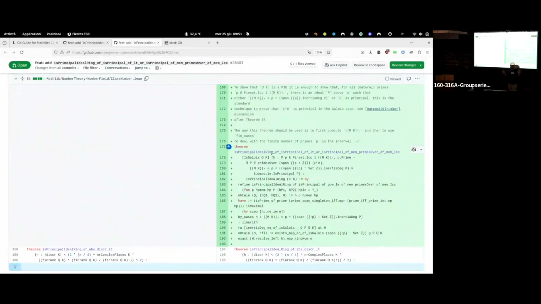This is the normal workflow. Is this clear for everybody? This is exactly what I'm going to explain today. So this is a standard workflow.